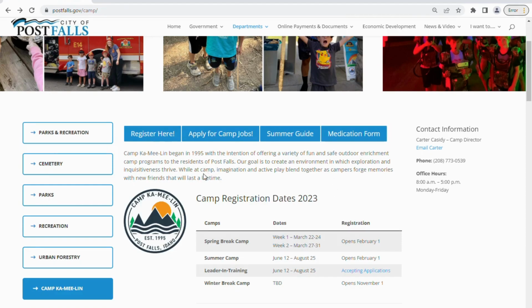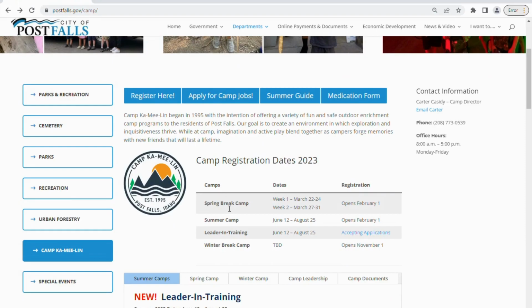Down here we've got our registration dates. Spring camp is coming up first, March 22nd through 24th and March 27th through 31st. That registration is going to open up February 1st. We've also got summer camp, June 12th through August 25th, and registration for all 11 weeks of those will open on February 1st.